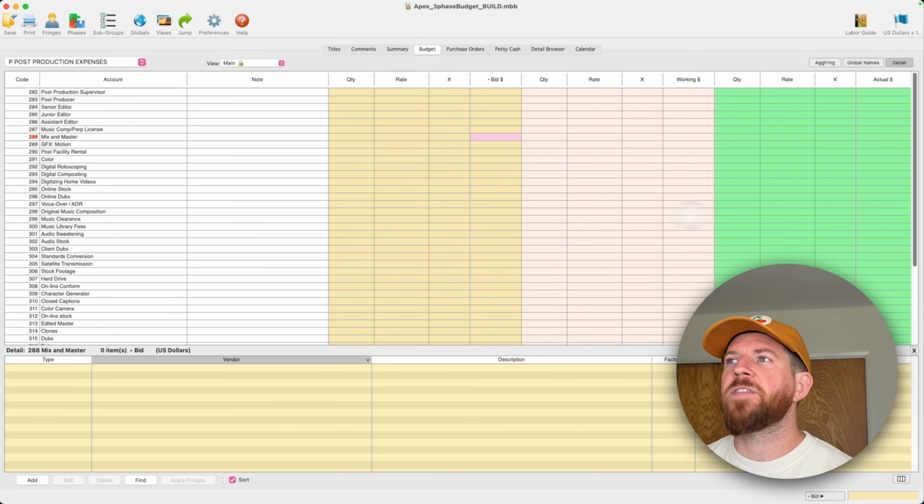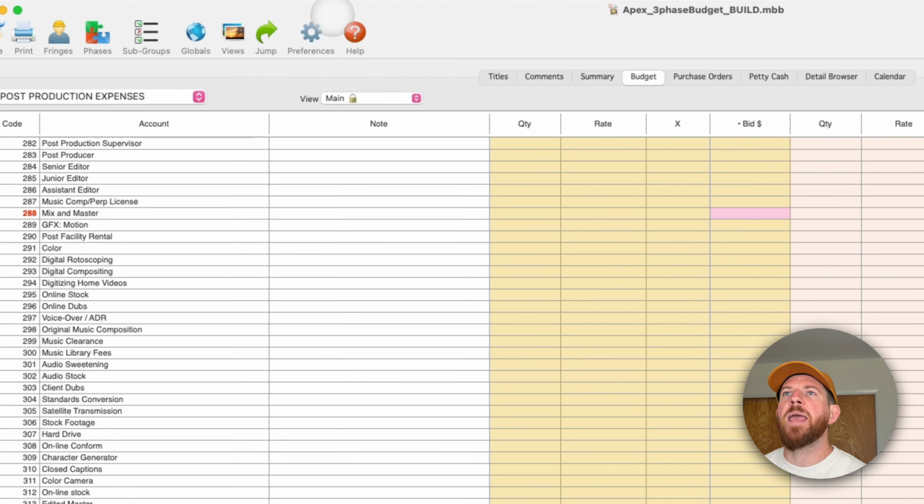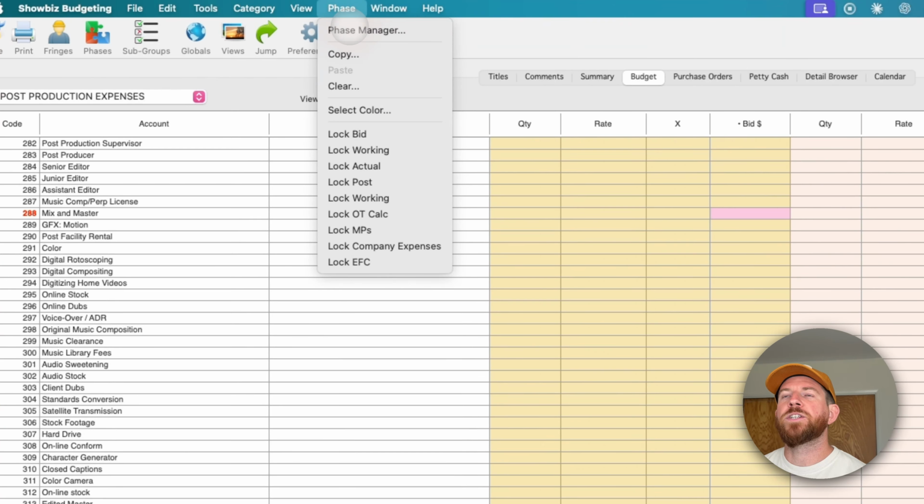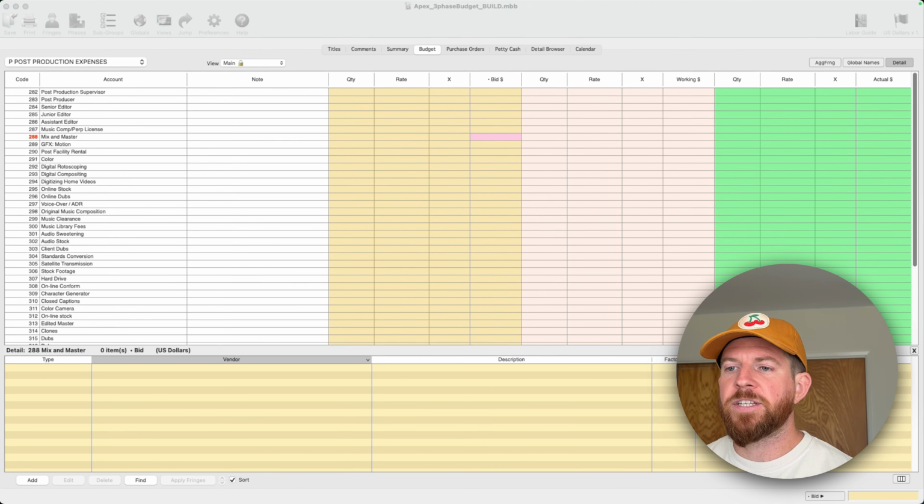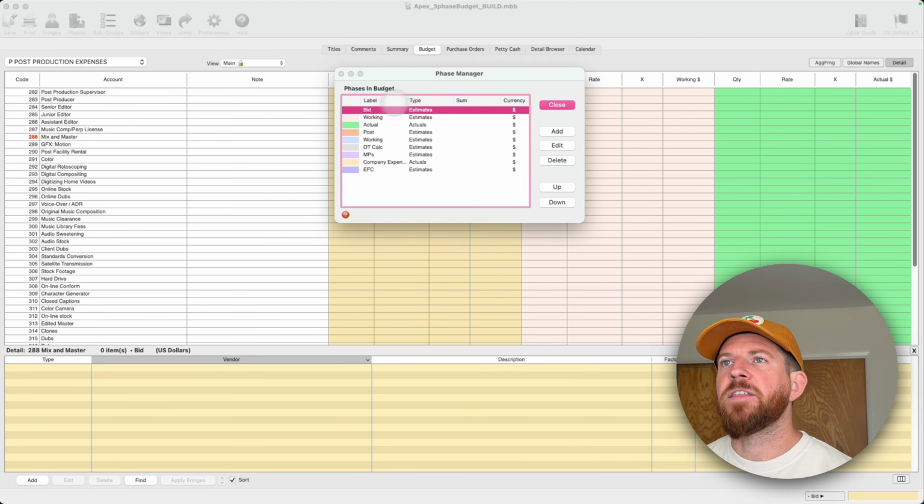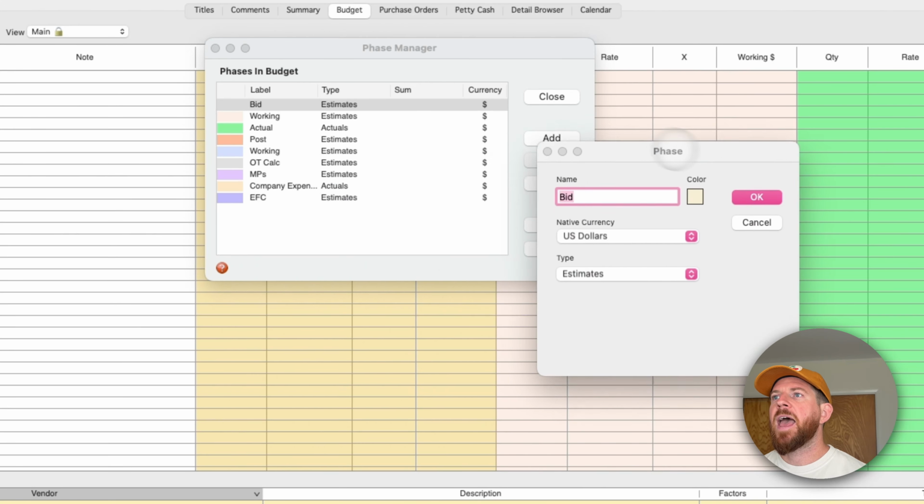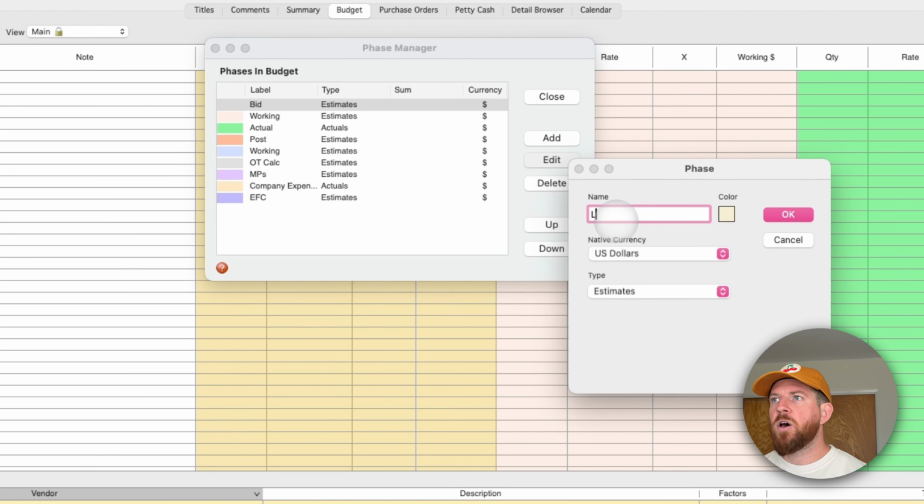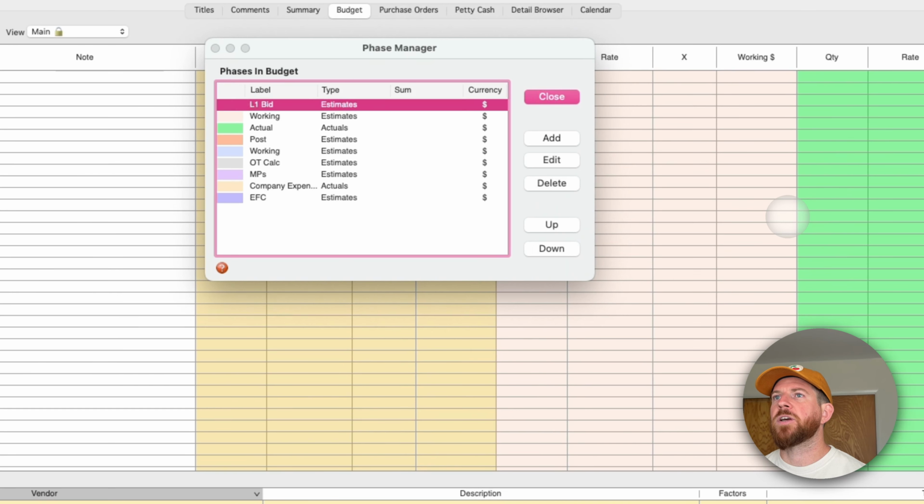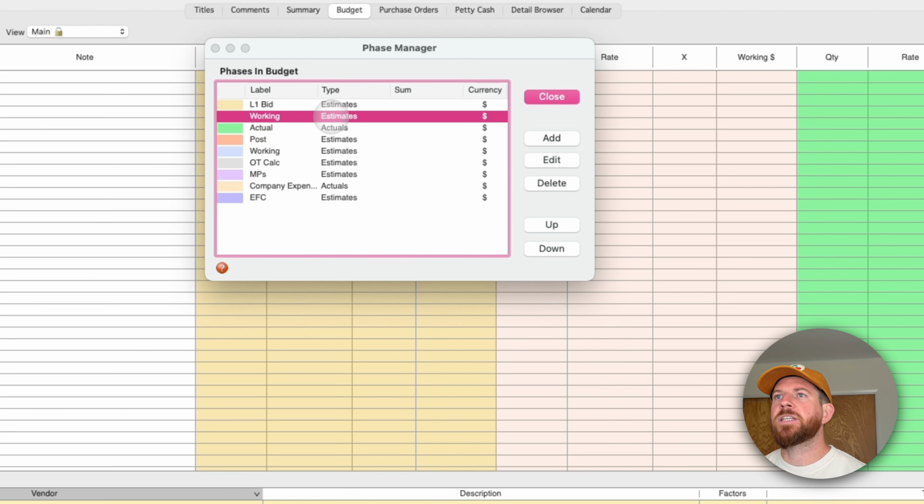We already have one of these legs built, but we do want to rename it so that it is clear which leg it is a part of. So we're going to go into the phase manager right here. The first thing we're going to do is rename the bid as L1 bid for leg 1. And we will just copy L1 so we have it. We'll press OK. That changes.